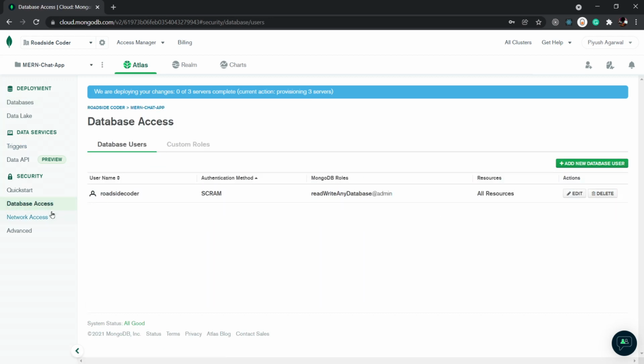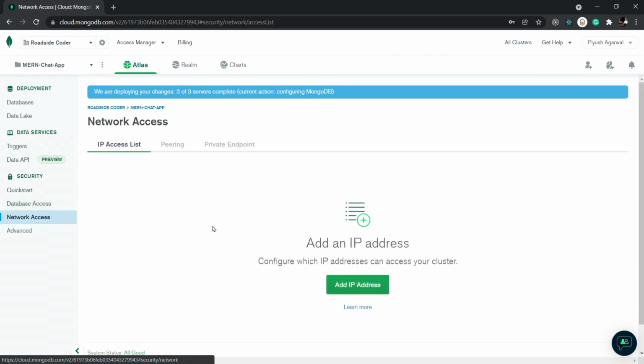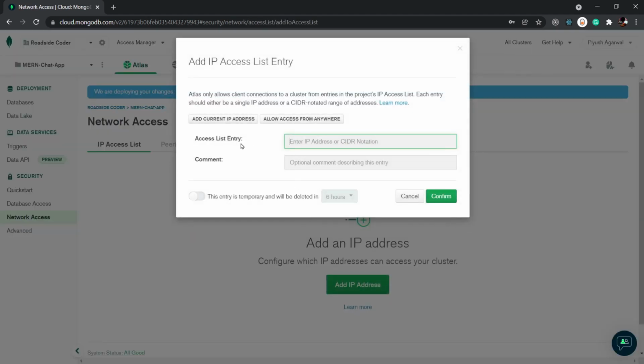So let's go to network access and provide the access to our database. Click on add IP address. Now it's gonna ask you, from which IP address would you like to allow the access to your database? So for this tutorial, I'm gonna allow access from anywhere. So it's not really recommended when you're building a production grade app, you should provide a specific IP address of your hosting service, or you can also provide your current IP address if you want only this database to be accessed from your computer. Okay, so I'm just allowing access from anywhere for now and confirm.